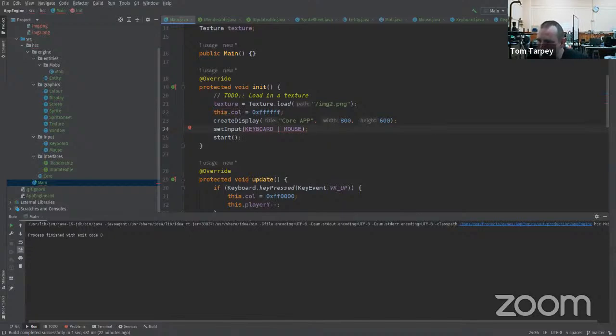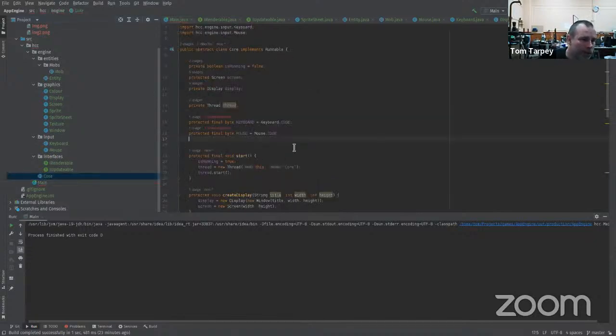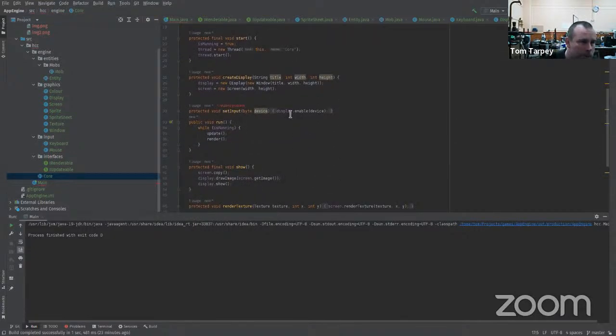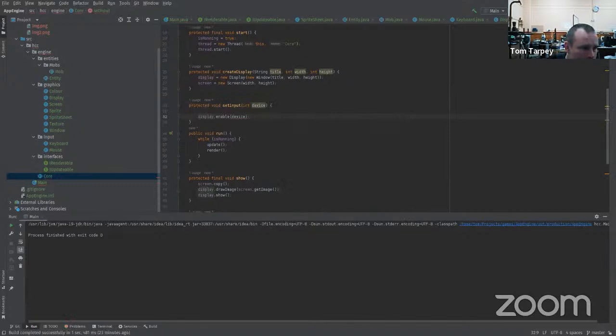So that means realistically, I need to be taking in an integer to the set input method. And that set input method is going to be inside the core. So let's go for the set input method. I'm thinking instead of taking a byte, I'm going to take an int, and then we'll do the conversion here. So I'll just cast that to a byte because I know it's not going to go over the size of a byte. Save that and see if that should fix up the main.